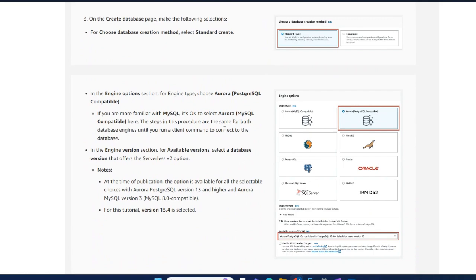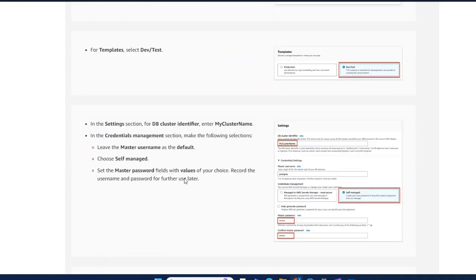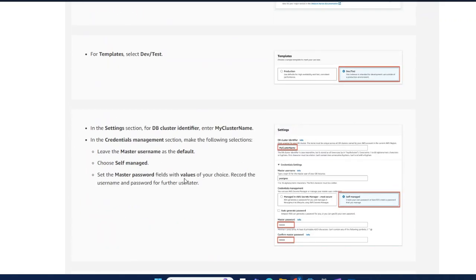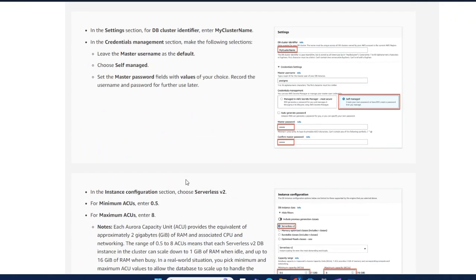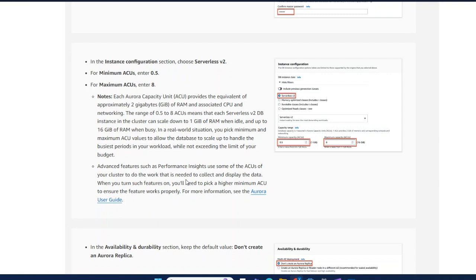For templates, select dev/test. Enter a DB cluster identifier, set up your master username and password, and choose Serverless V2 under the instance configuration. Set the minimum ACU to 0.5 and the maximum to 8, depending on your needs. Leave the connectivity settings to default and select your VPC. Deselect Performance Insights unless you need them for your use case. Click on Create Database to finish. Wait until the status of your DB cluster changes to Available. Copy the endpoint details from the Connectivity and Security section, as you'll need this later.